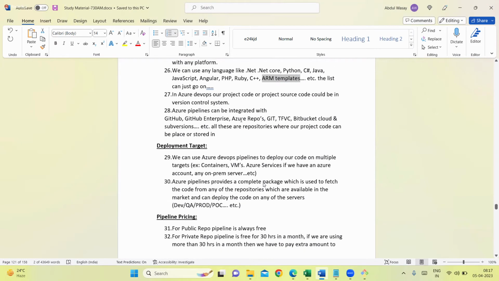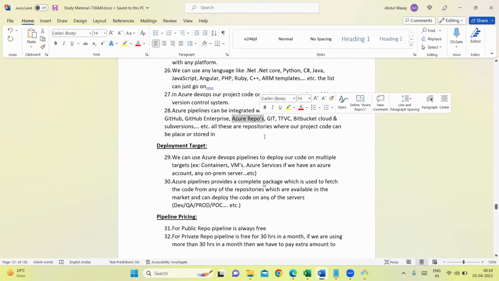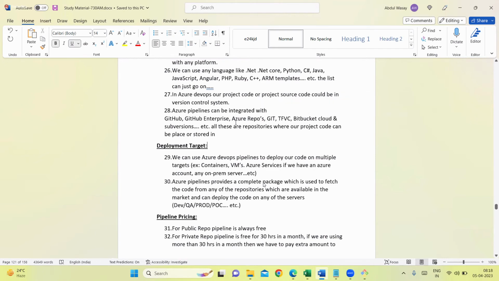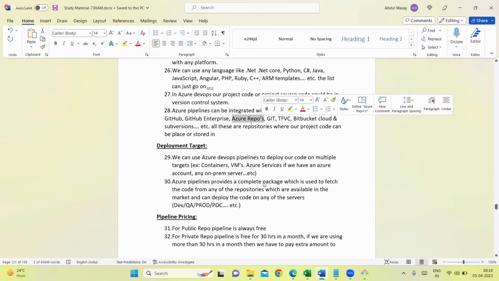In Azure DevOps, our project source code could be in a version control system. Yes, that's very true, we are having it in repos. Azure Pipelines can be integrated with multiple sources: GitHub, GitHub Enterprise, Azure Repos, etc. And we are doing all our demos with Azure Repos. Why Azure Repos? Because Azure Repos is the given, proven, integrated, authenticated service of Azure DevOps.